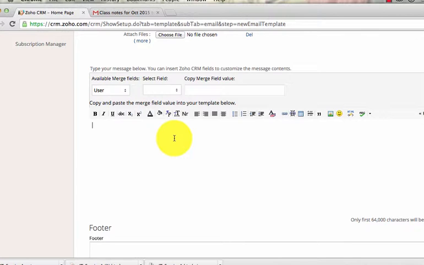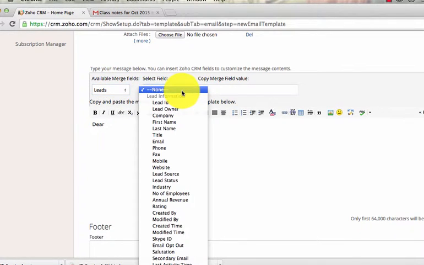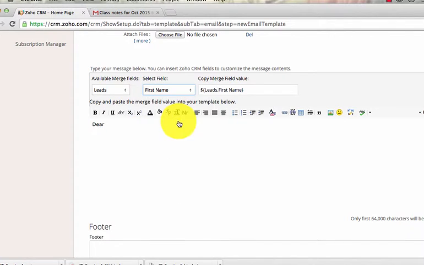And so the email is going to begin with the greeting, so dear. Okay, now we don't know beforehand the name of the lead because it's going to be taken from the ZOHO CRM database and merged into this message. So from up here, we're going to choose leads. Okay, and then the field we want is the first name. Okay, and then this is the merge field value.